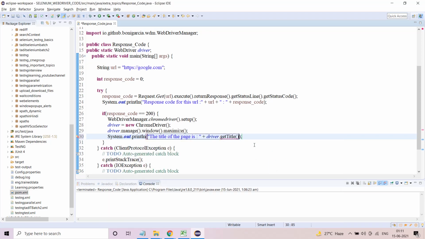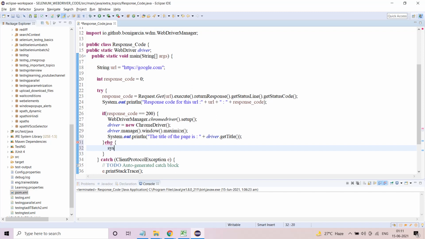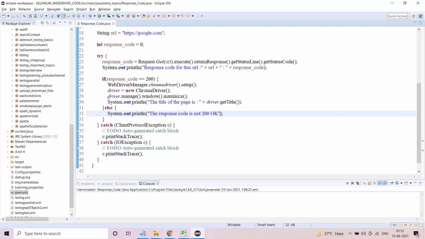As simple as that. You can use this. Or if this is not true, else, if this is true, you get this thing done. Else you print something: the response code is not 200. Okay, as simple as that. So if for this particular response code it is not 200, otherwise our thing will not open. So let me execute this.